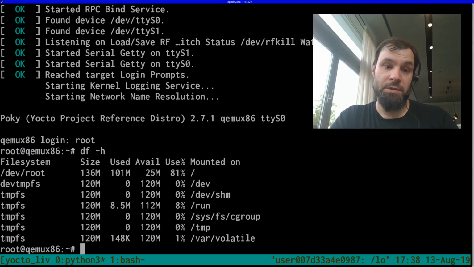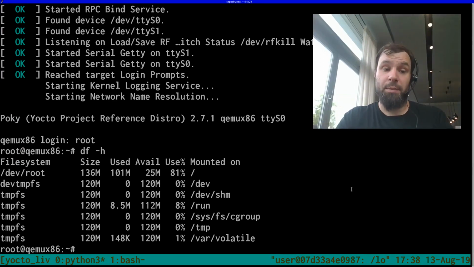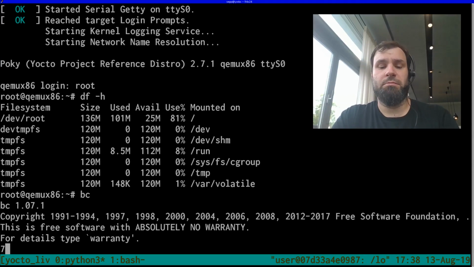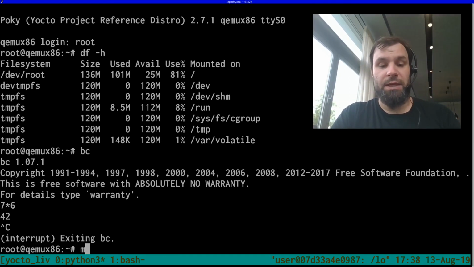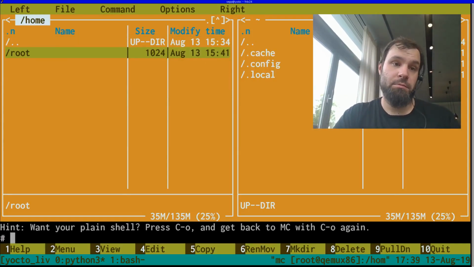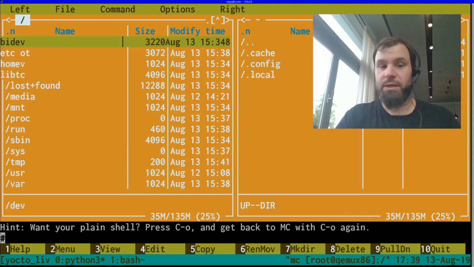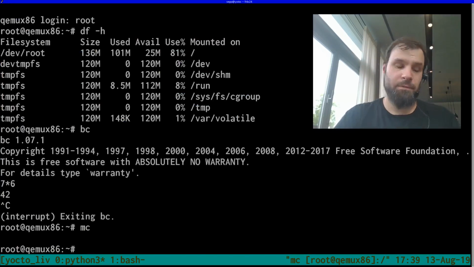Let's have another look. You see, this really brought in a couple more megabytes, but now, hey, we have bc. We can do funny calculations. I mean, what's the answer to life, the universe, and everything? We need to be able to actually calculate that, right? We can have mc inside the image. There's the binaries. It's just like a full-blown Linux system by now.